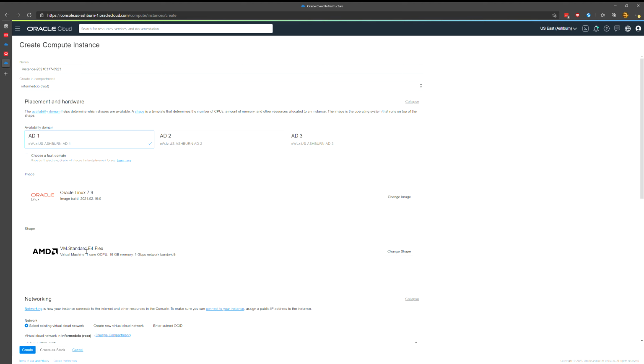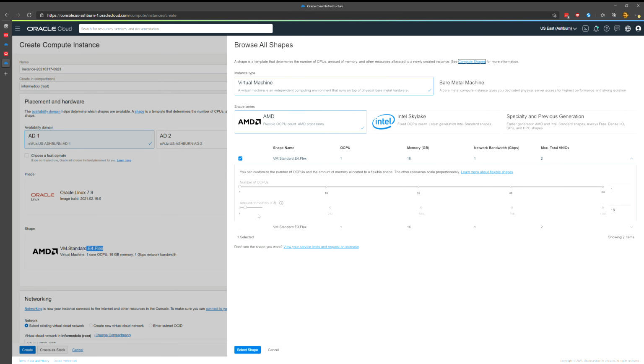So let me go and we'll take this new E4 Flex shape that's out here and let's configure it. So first of all, by default, it's selecting one OCPU. And just as a reminder for everyone, an OCPU is one physical core. It's got two threads on it. So if you're trying to think of this in terms of vCPU, just multiply it by 2. So one OCPU equals 2 vCPUs.